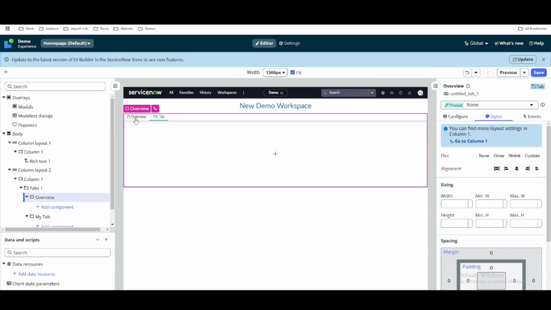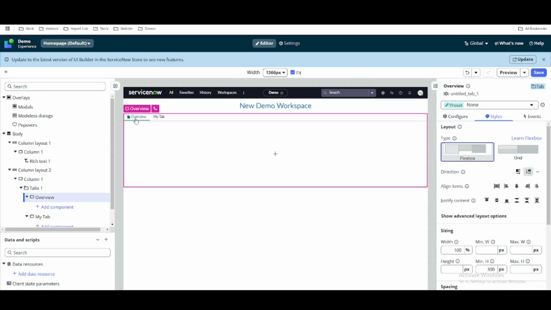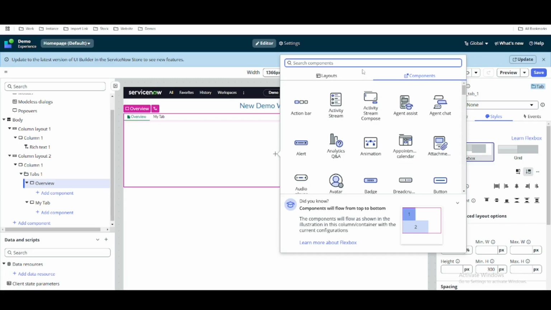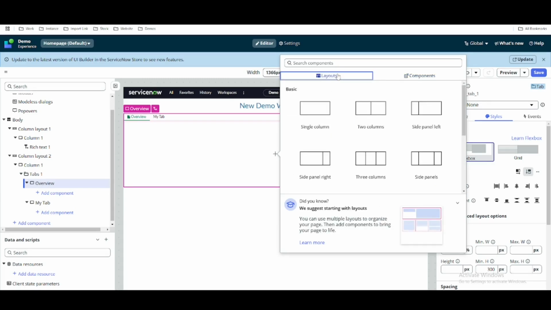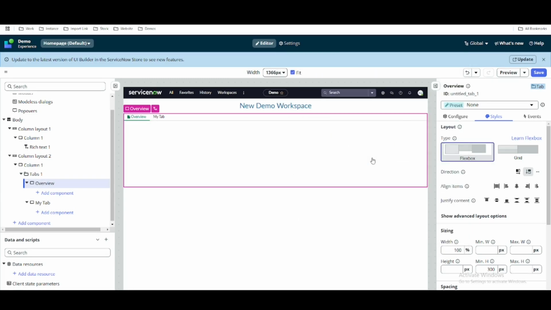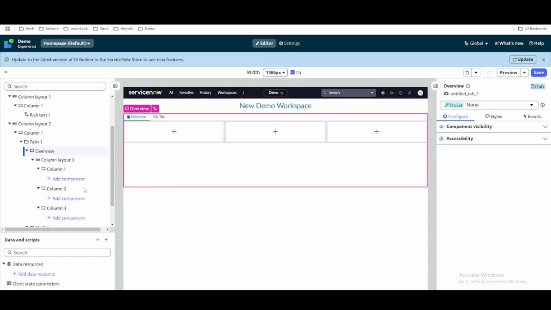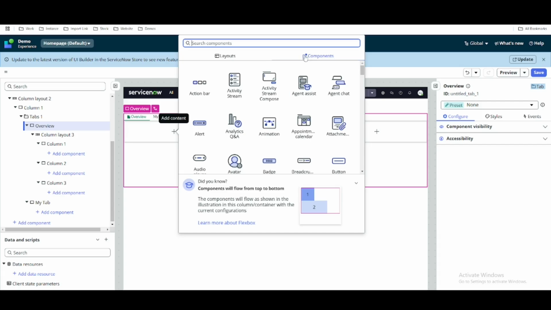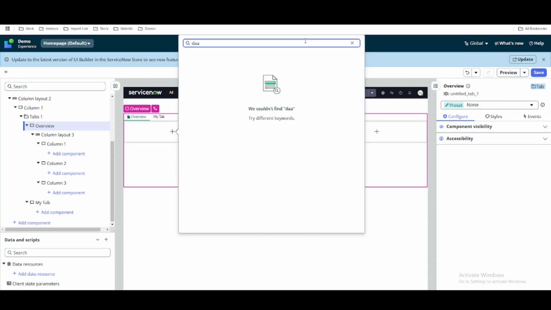So let's say under this overview tab we are going to add some components. I'll click here add component, and this time I'll go to this layout, and let's say I will divide this screen into three parts. So you can see under this overview there are three parts. Now we'll click here plus component, and there we'll search for data visualization.